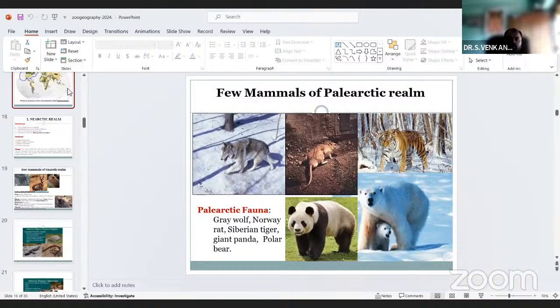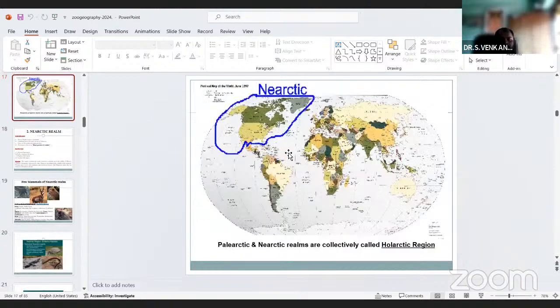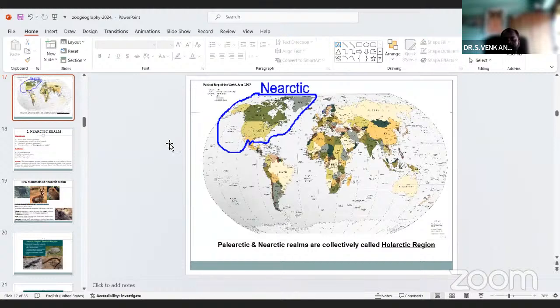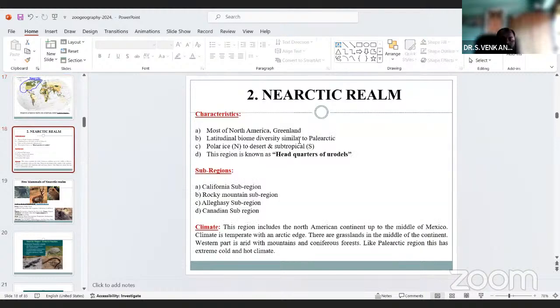So next one, the Nearctic region. This is the second one, the Nearctic region. The Nearctic realm has four characteristics. The first one, it covers most of North America and Greenland. The second, latitudinal biome diversity similar to the Palearctic. The third one, it ranges from polar ice to desert and subtropical areas.